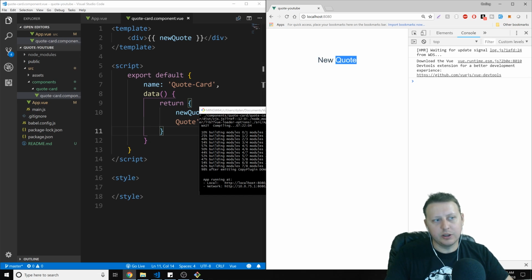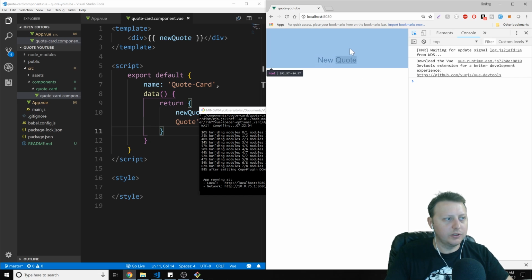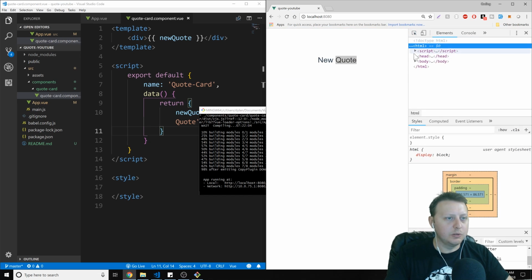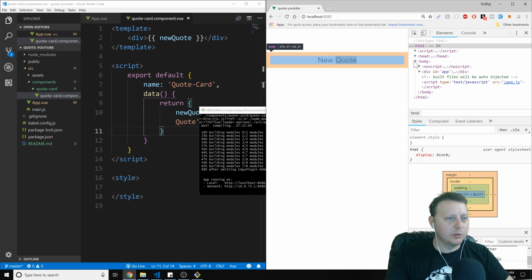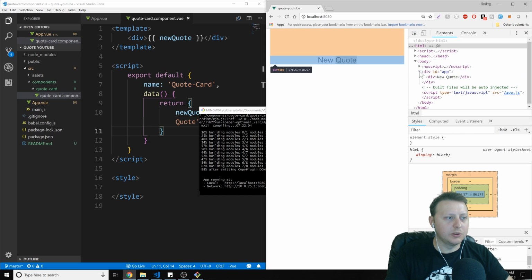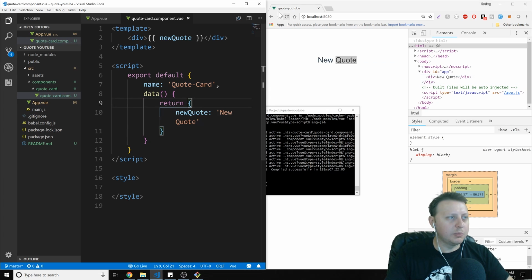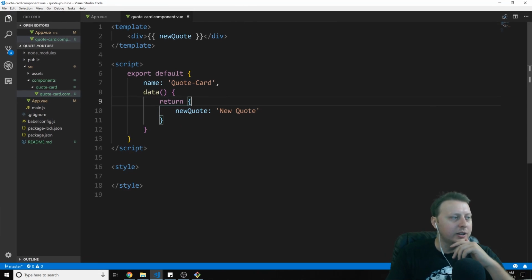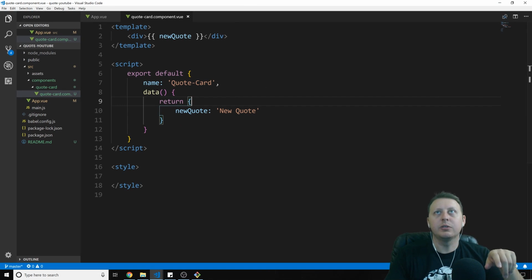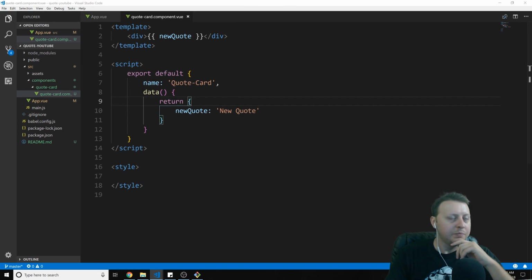So you'll see that we're handling the string interpolation just fine. We have our new quote component as well, nested within our div app ID, and then we have our div here with the new quote. All right, so that's an example of how we might go ahead and create some data here. We're gonna dive a little bit deeper into that as well.